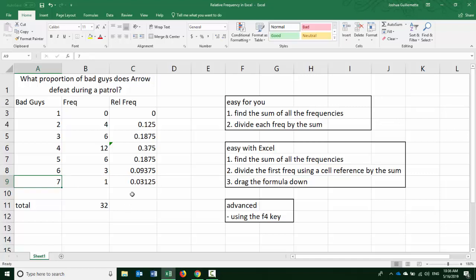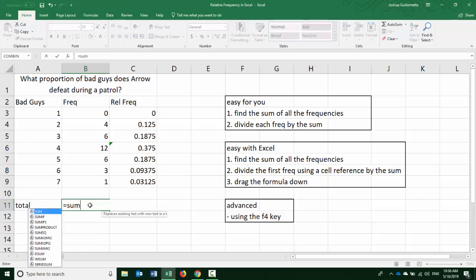Now, I'm going to leave this right here, because now I'm going to go with the easy with Excel. To do that, we are going to find the sum of all the frequencies, but this is probably what some of you were expecting. You were expecting me to go equal, and then use sum. The sum function says, hey, let's add everything up.